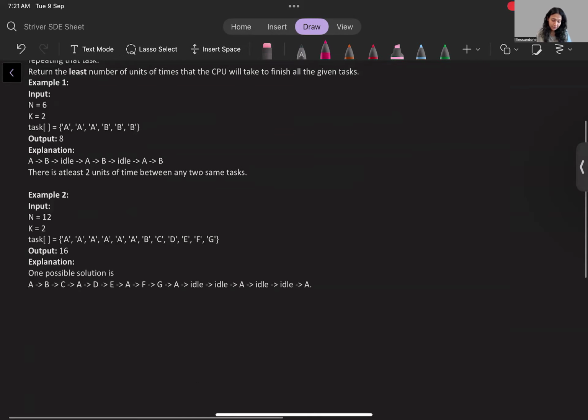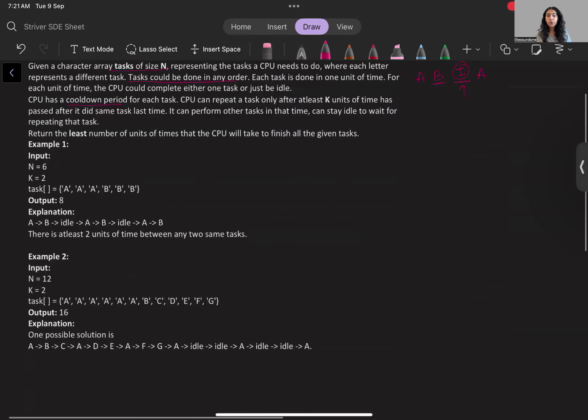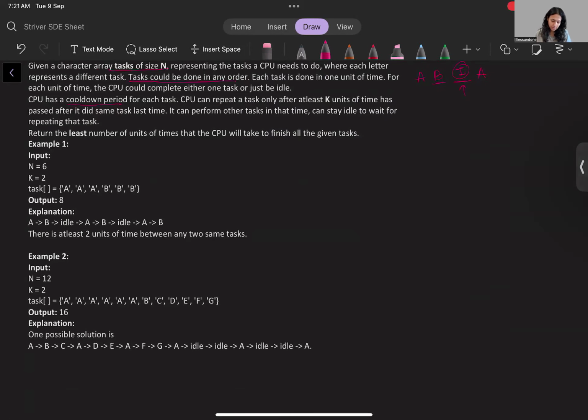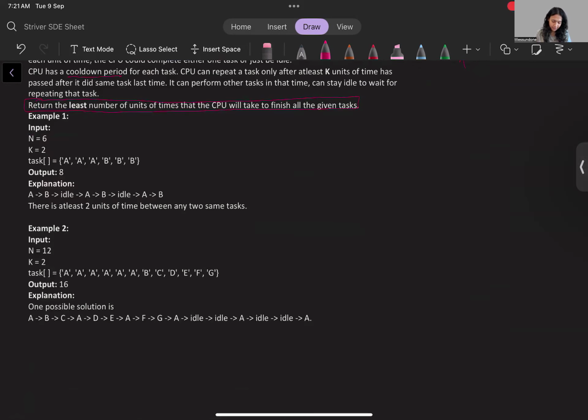We don't only have to return an order, but also the order that takes the minimum total time of the CPU. So we have to return the least number of units of time that the CPU will take to finish all the given tasks. I hope it's making sense to everyone. Let's quickly see this example: the given tasks are triple A, triple B, and the cooldown period, K, is given as 2.